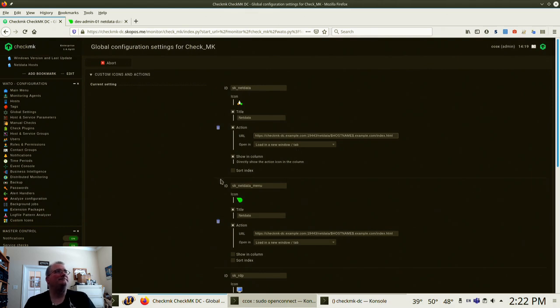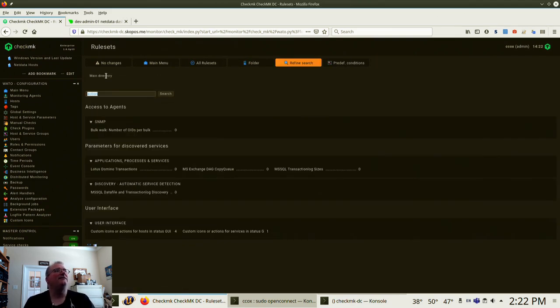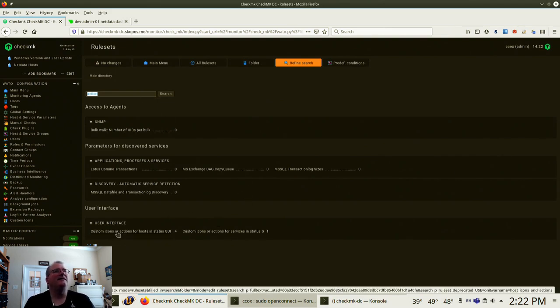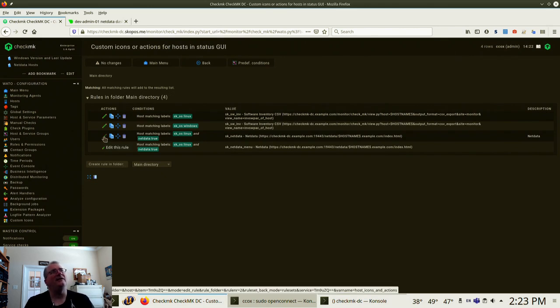But now we can set up rules. So in your rules, again, type action, just like we did for the global settings. Inside of actions, you'll see down here in the user interface section, custom icons and actions for host. And here's the ones that I have defined. You'll see where I have my two Netdata rules, one for the icon and one for a menu item. And we'll click into these just so you can see what's going on. So let's start with the host icon. So it's going to show up as an icon next to a host and a host status.